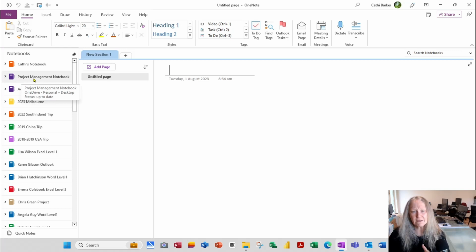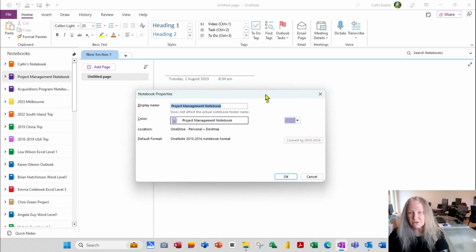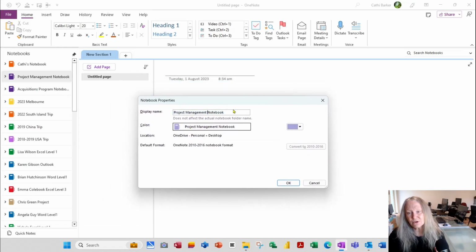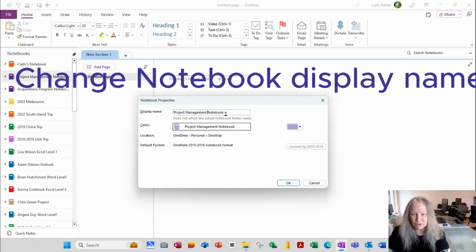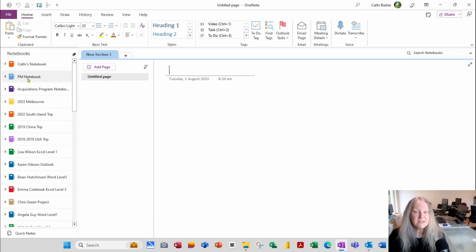If I right click the notebook, I can go into properties, and if I bring this into view, I can change the name of the notebook. Maybe project management notebook is too big, so I might just call it PM notebook. So you can change the name that's displayed. You can change the color. So if I want to make it green or what have you, I can do so. I might make it blue, and then just OK. So here's my project management notebook showing in blue.